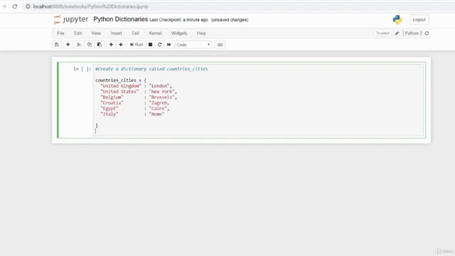I have created a new notebook, and inside the notebook, I have the code here to create a new dictionary. So I'm creating a dictionary called countries underscore cities. You use the equals sign to assign values to the dictionary, and you enclose the values in curly brackets. That's the opening curly bracket, and this here is the closing curly bracket. So these here on the left are the keys, and these here on the right are the corresponding values.